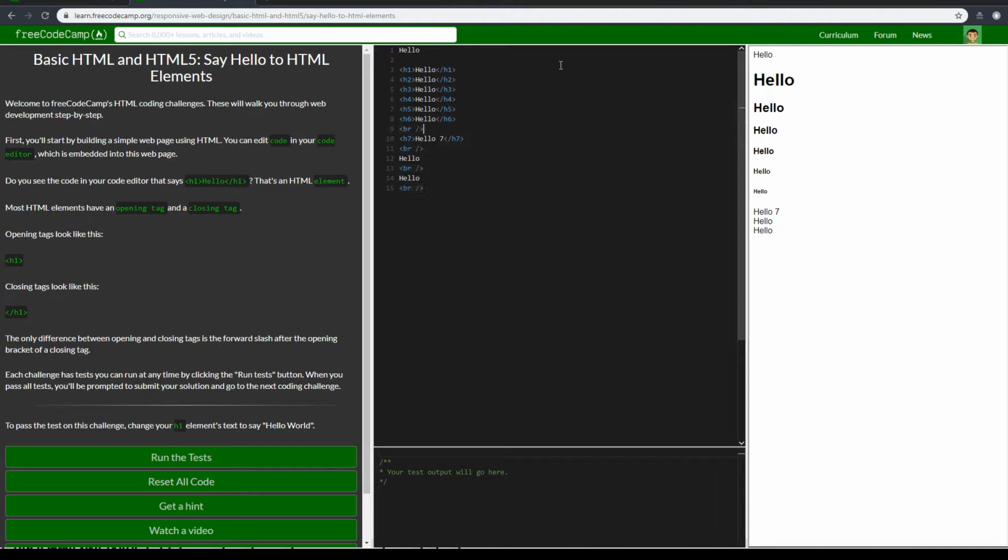So these are all ways of formatting the header, which is h1 to h6. Here we read that the opening tag must look like this, which is h1, and then the closing tag has an extra backslash here.